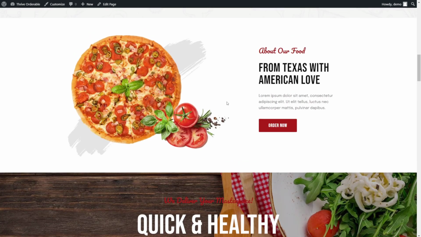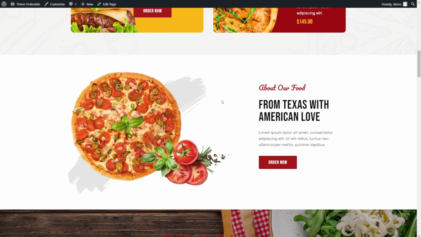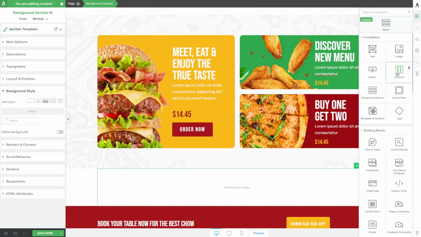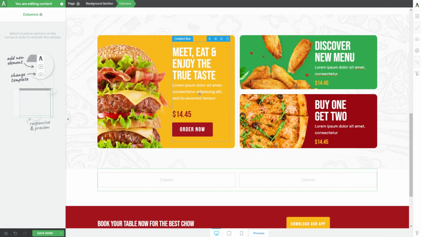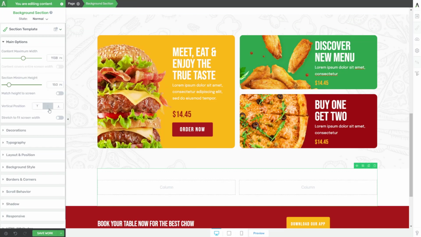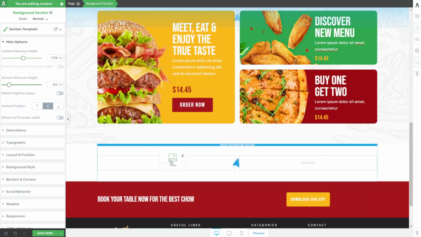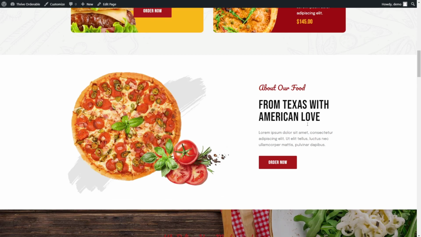So next up we have, compared to the other section, oh my gosh, super easy. Let's just add a white background section with 2 columns. Click our background section in, drop in our columns, 2 columns, background section, center everything within it. Let's drop in our image. There we go. And let's add in our text.